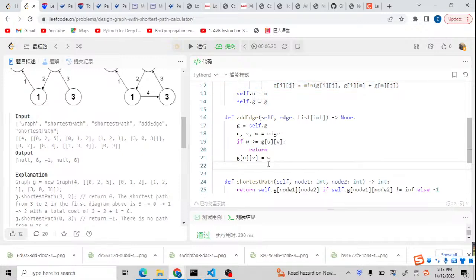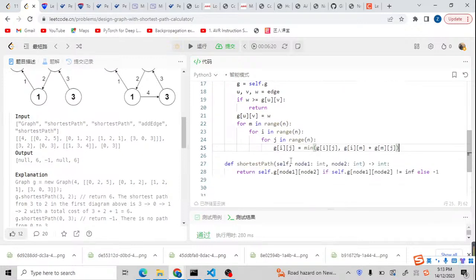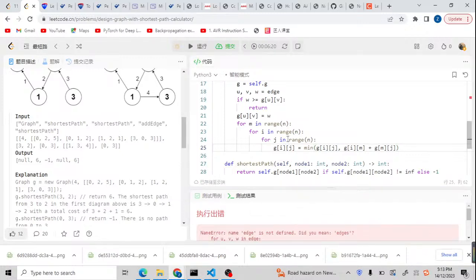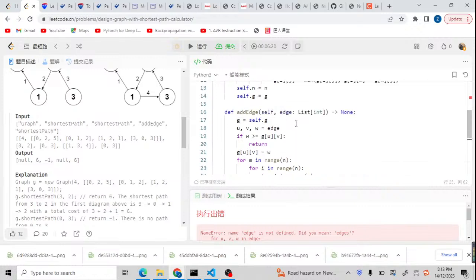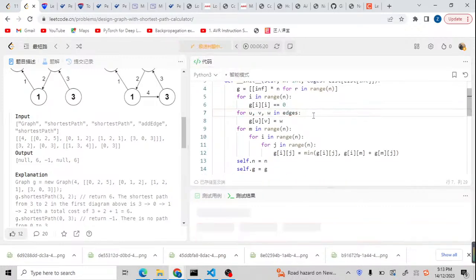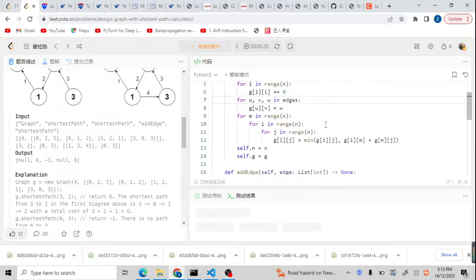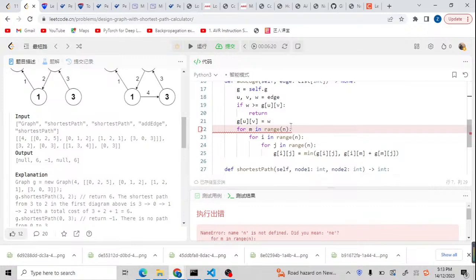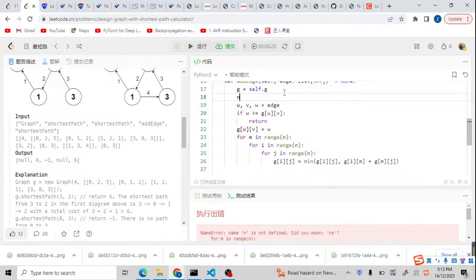Because here it basically updates everything. Yeah. Now I think it will be okay. Let's just check it. The edge is not defined. Yeah, here it will be edges. This n is not defined. Where is this n? Yeah, I'm going to prepare this n should equal to self.n.